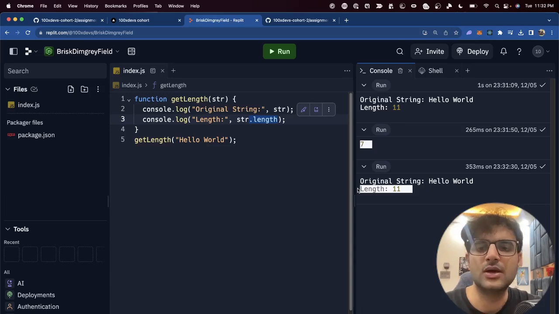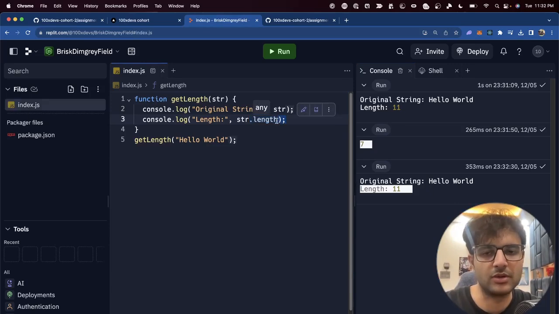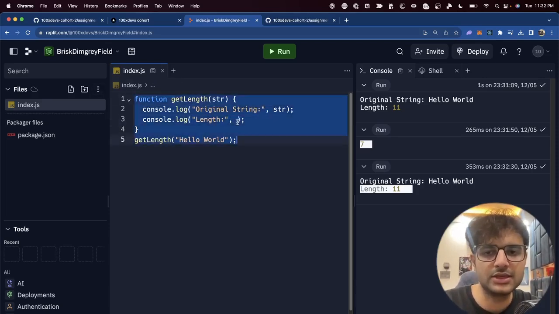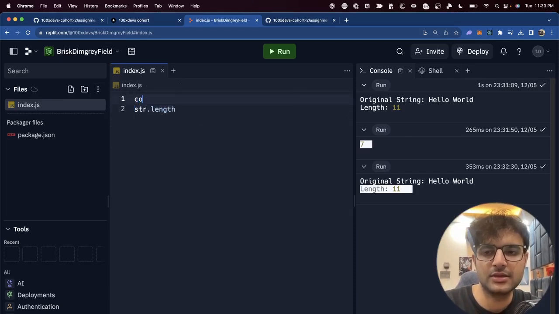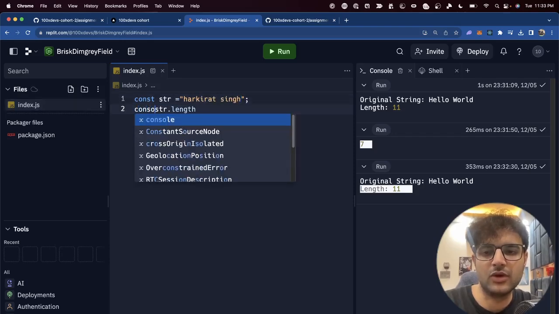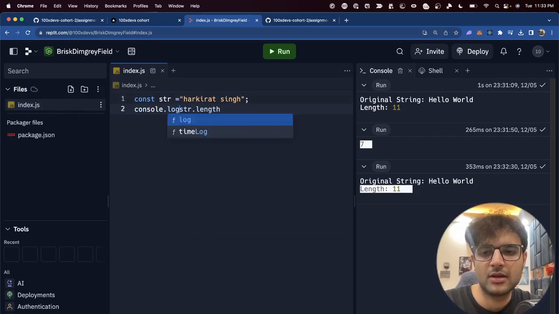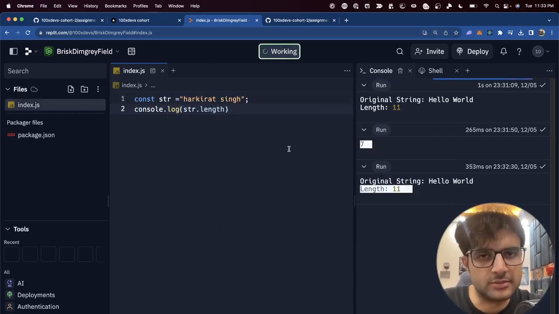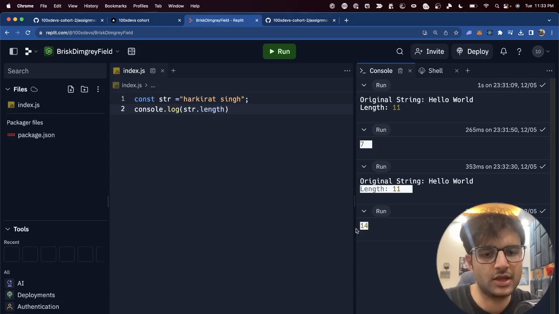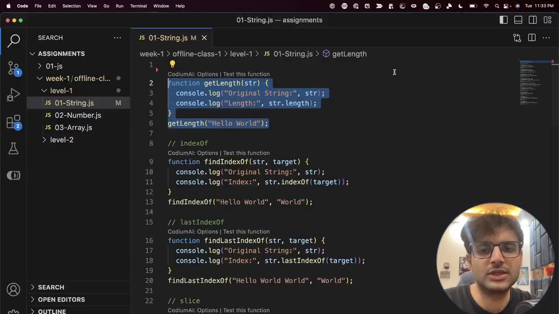We are going to look at a bunch more such APIs, or functions, that JavaScript provides you out of the box in strings. This is the first one, which is length. The high level thing to learn here is just this: given a string, str.length, if you log it, it will give you the length of the string. Cool. There you go. Now let's look at the second one.